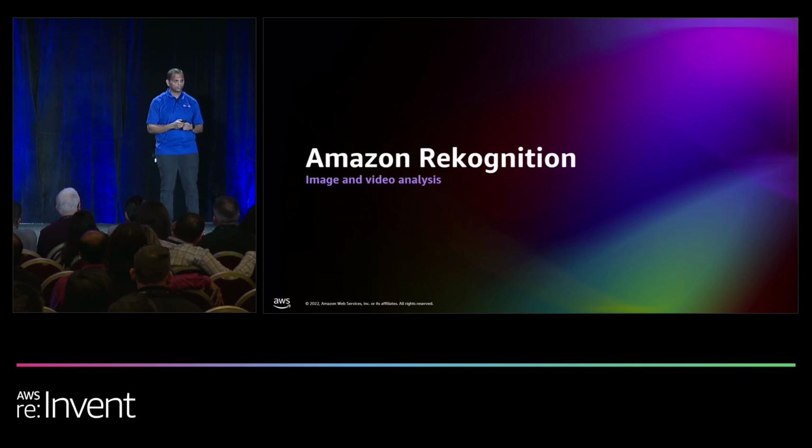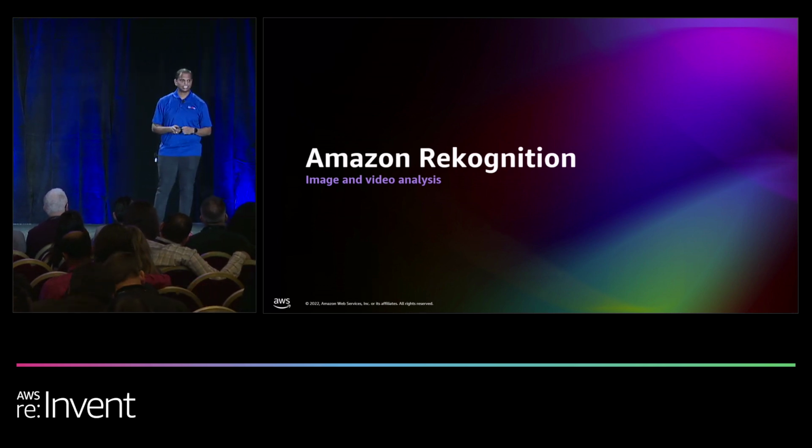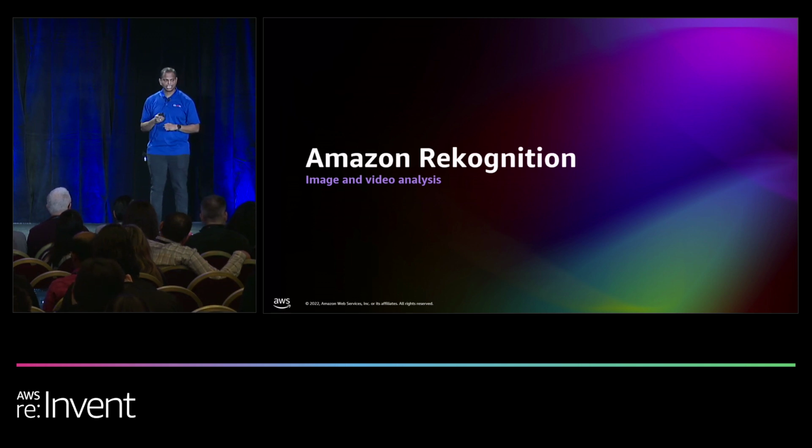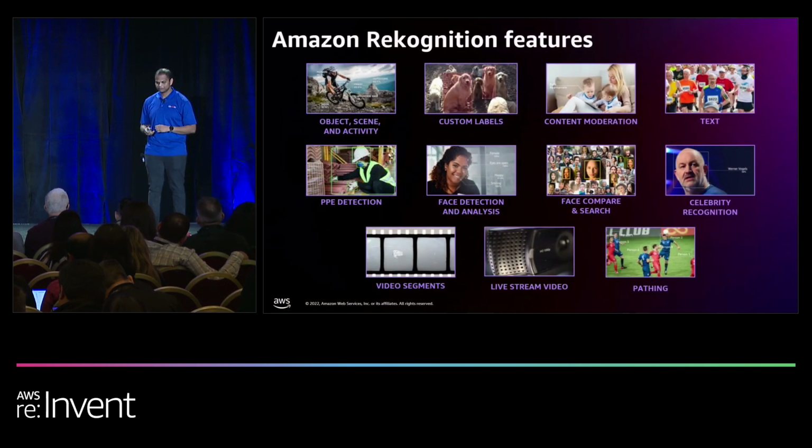With that, we'll move on to the next, which is the last AI service that we'll be looking into today, Amazon Rekognition. It's an image and video analysis service. It provides pre-trained machine learning models and configurable computer vision capabilities for you to extract information and insights from your images and videos.